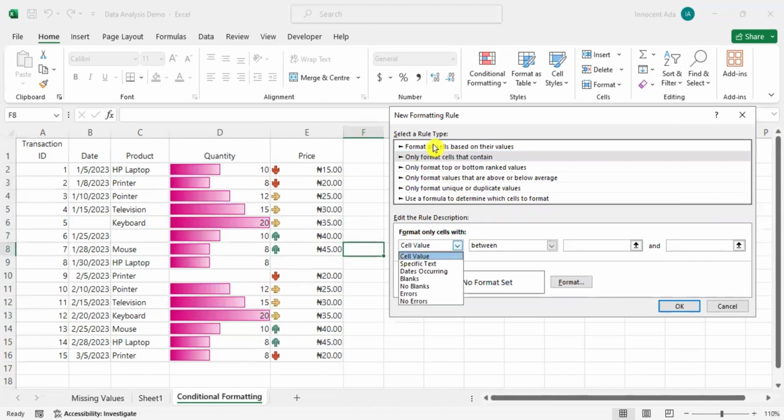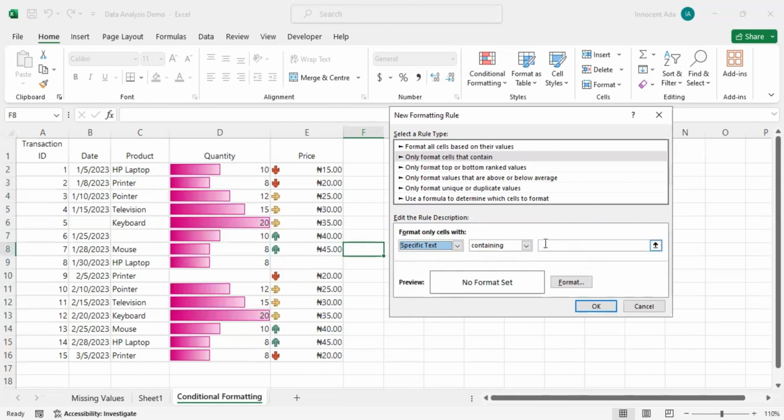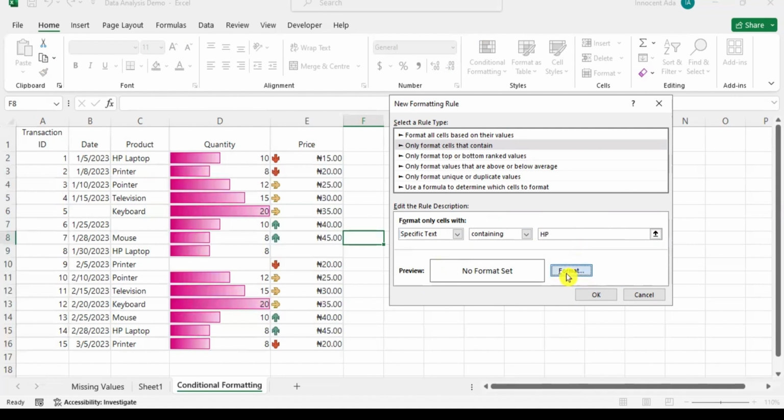So since we are using format cells that contain, we can either use cell values or click the drop down to select specific text, right? Or dates occurring if it's going to be on the date column, or blanks if you want to highlight cells that are blanks or cells that are not blanks, so cells that have errors and those that don't have. So let's use specific text because we want to look at the product column. Okay, we'll say specific text. It's a text containing what? If we say HP here, text containing HP, then we go next to Format.